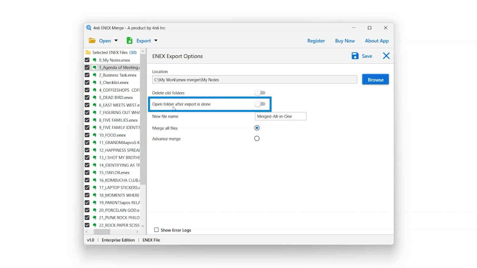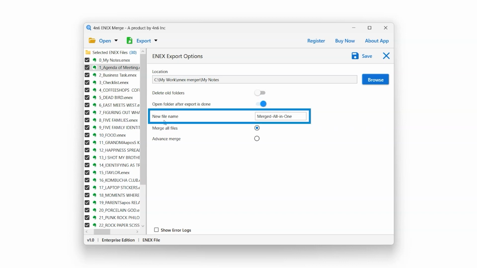Open Folder After Export is Done option will open the merged folder location after completion. Enable or disable it using the button. New File Name option allows the user to rename the file. Change the name from the box available next to it.